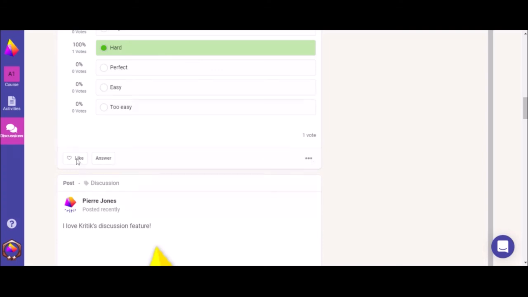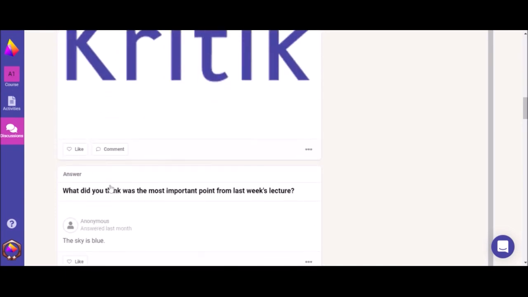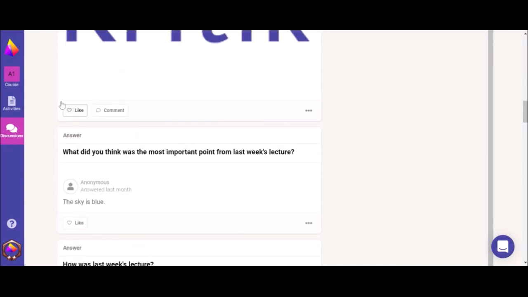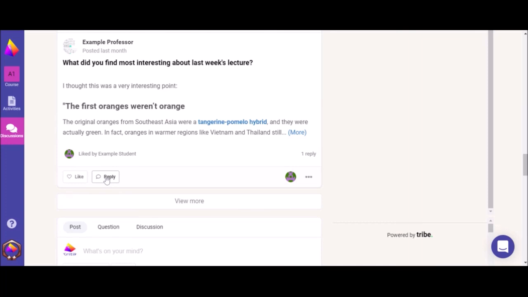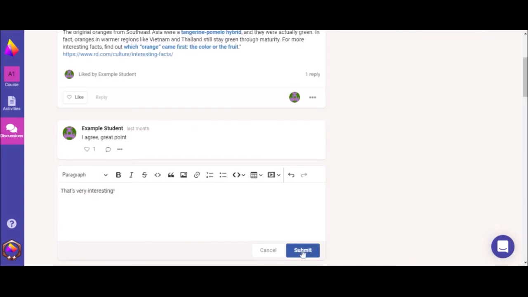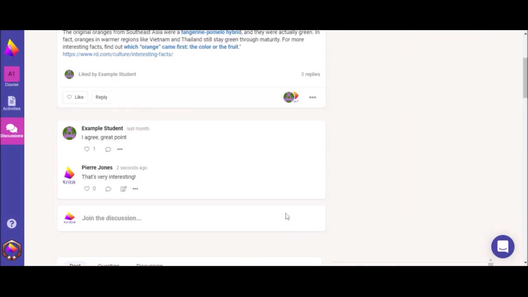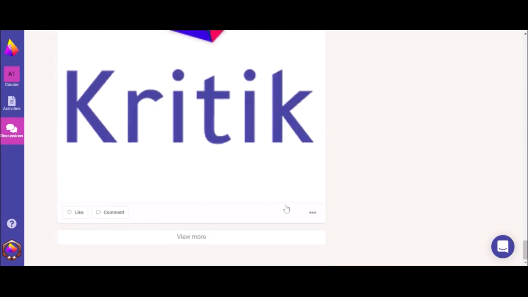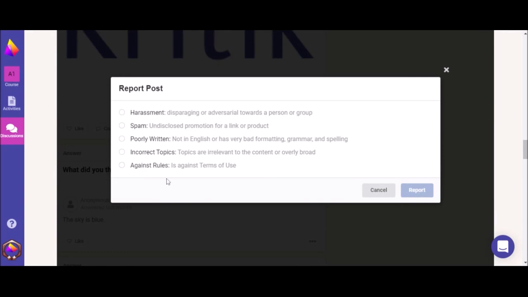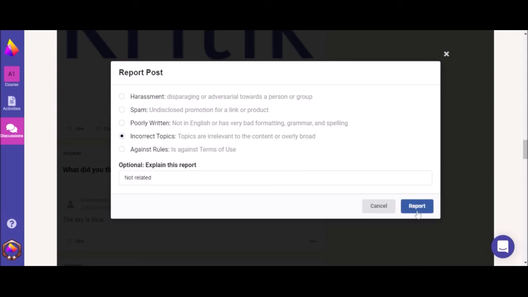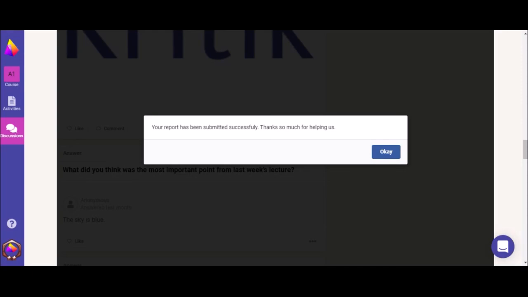You can also like, comment, or follow other people's posts, and like or reply to other users' answers on posts, discussions, and questions. Anyone is able to report a post and indicate the reason why it was reported. This may be because of harassment or spam, it was an incorrect topic, or it's against the terms of use. You may also choose to explain your reason for reporting in more depth.